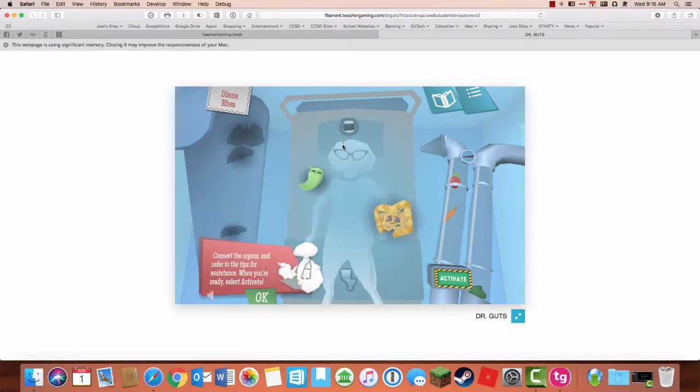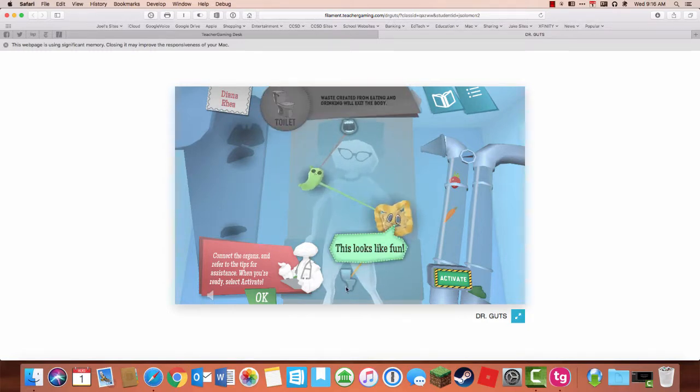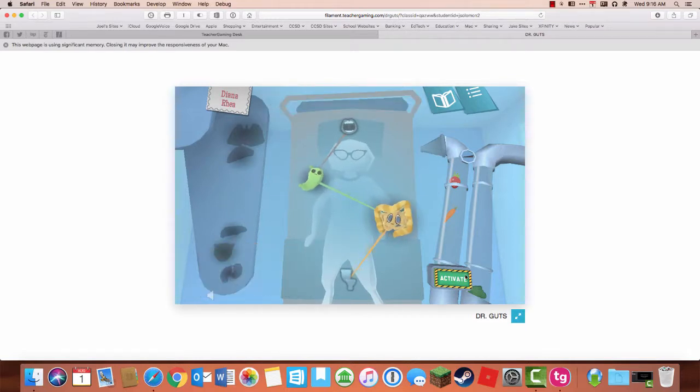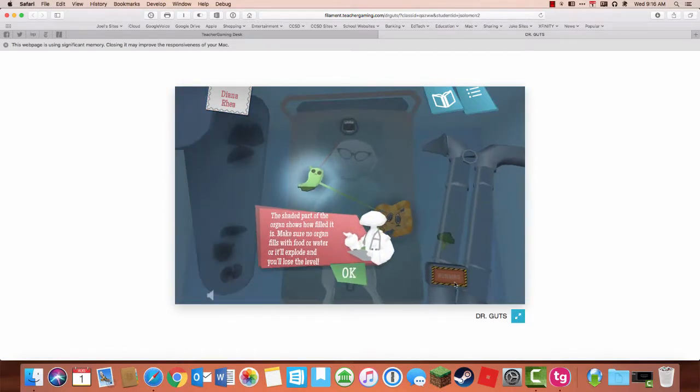So first we go, food enters the mouth, travels to the stomach. Food then leaves the stomach, travels to the intestines, and then the intestines move to the toilet. So once I have my organs connected, I'm ready to click activate, and I can see here's the food over on the right. Clicking the activate button, food goes into the mouth, travels into the stomach. This tells me what's happening.